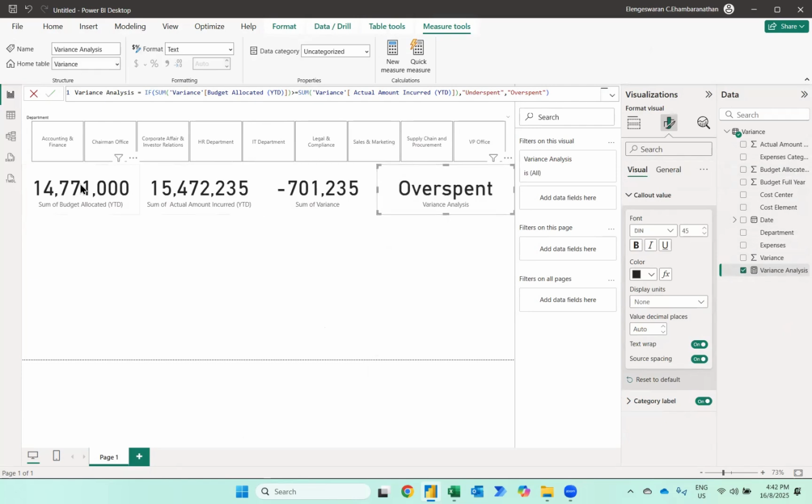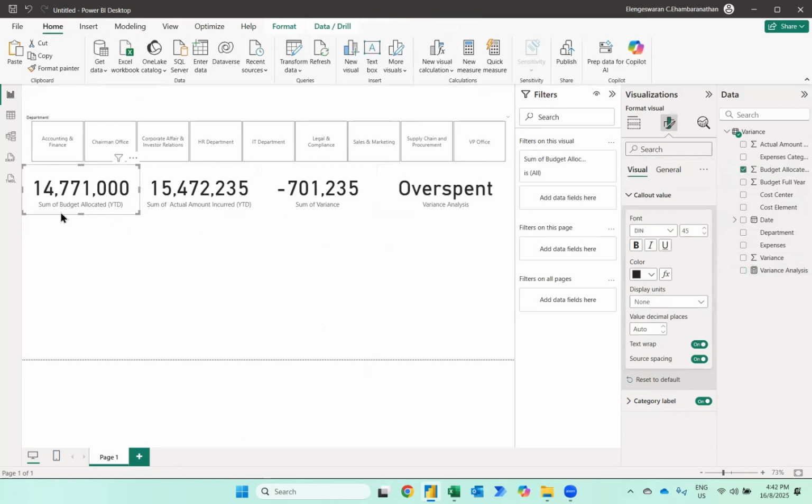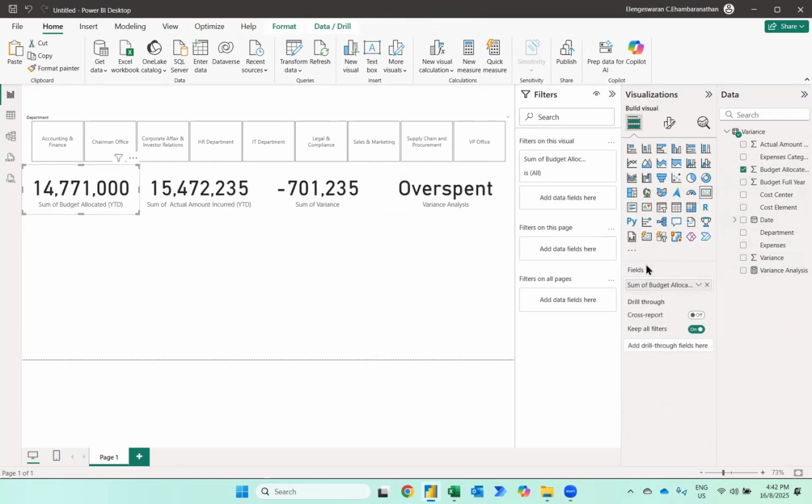So what I want to do is amend the cosmetics. Here I don't want the name sum of. So I click the visual, I go to add data. I'll just double click over here, remove all this, backspace, enter. So now we will have budget allocated 14.7.